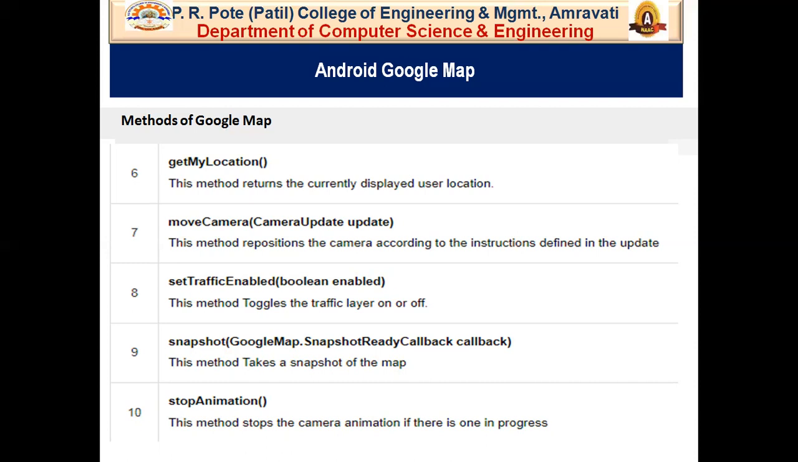Then set traffic enabled. Parameter is boolean enabled, that means whether true or false. So this method toggles the traffic layer on or off. We have seen toggle in the 5th unit, which changes state from on state to off state or vice versa. So this set traffic enabled method allows us to toggle the traffic layer on or off.